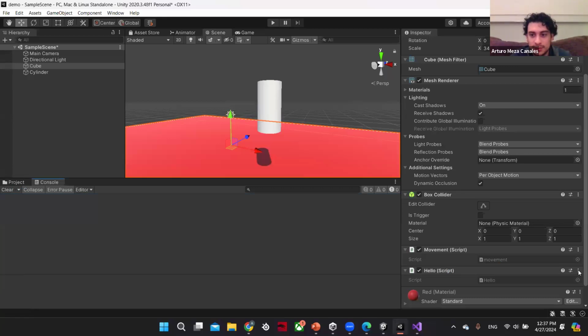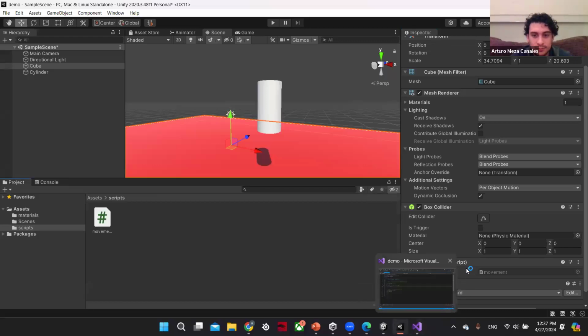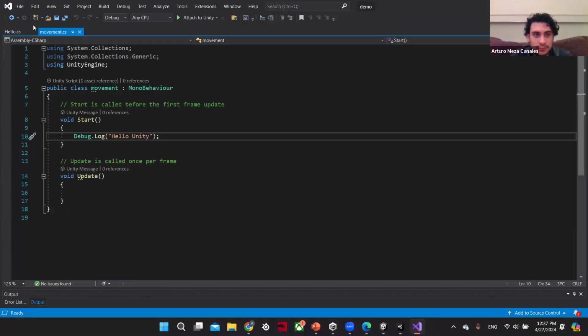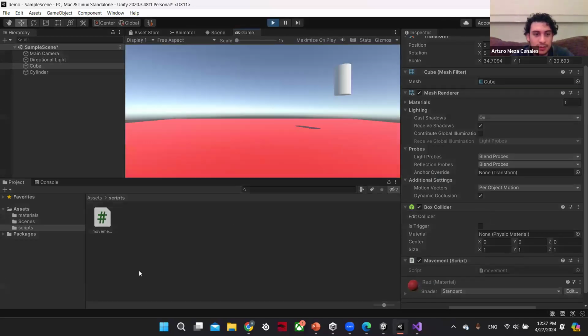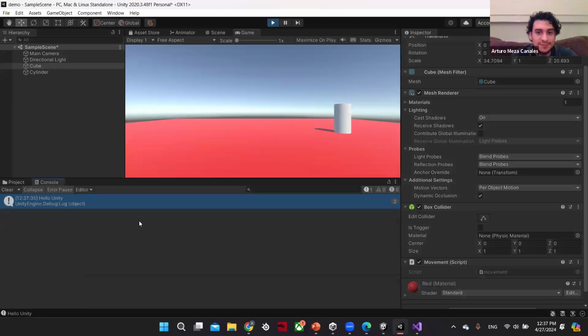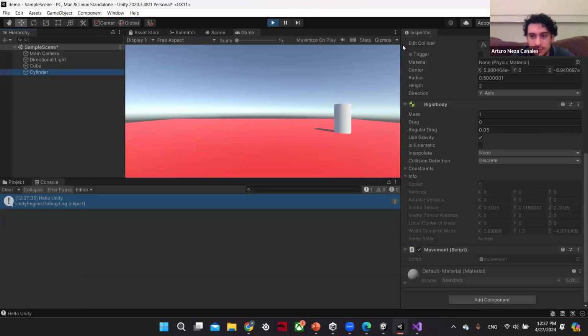So yes, we have this Debug.Log which just says Hello Unity, and we run it. Hopefully it'll say it. Okay, yes. We'll have this output to our console, which is this Hello Unity. There's a 2 on it because I also attached it to the cube.